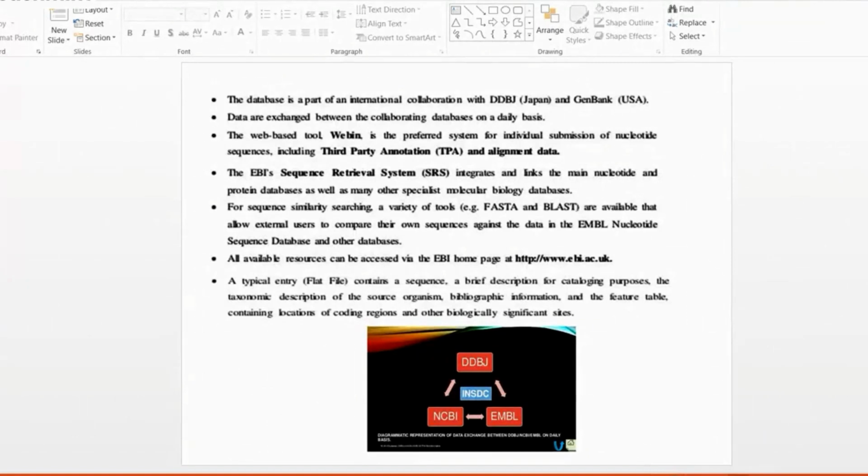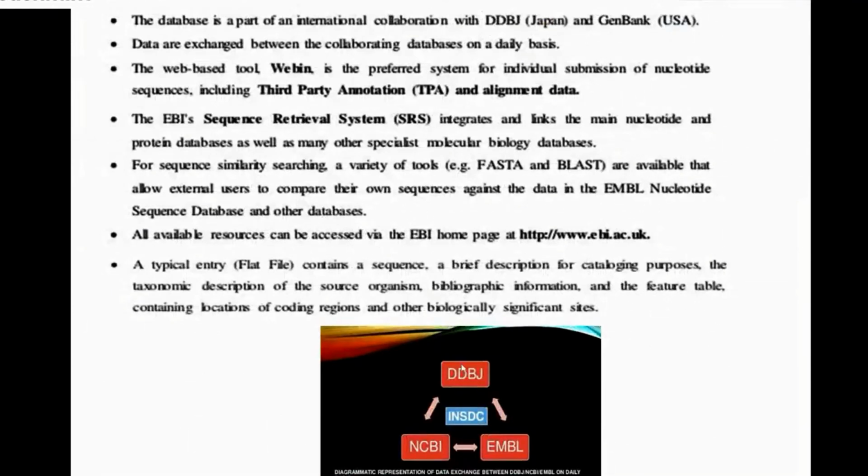In this diagram, I have shown you how the data is exchanged between these three organizations. These three together form INSDC, the International Nucleotide Sequence Database Collaboration. The web-based tool Webin is the preferred system for individual submission of nucleotide sequences, including third-party annotation and alignment data. Webin is the tool for the submission of nucleotide sequences to EMBL.